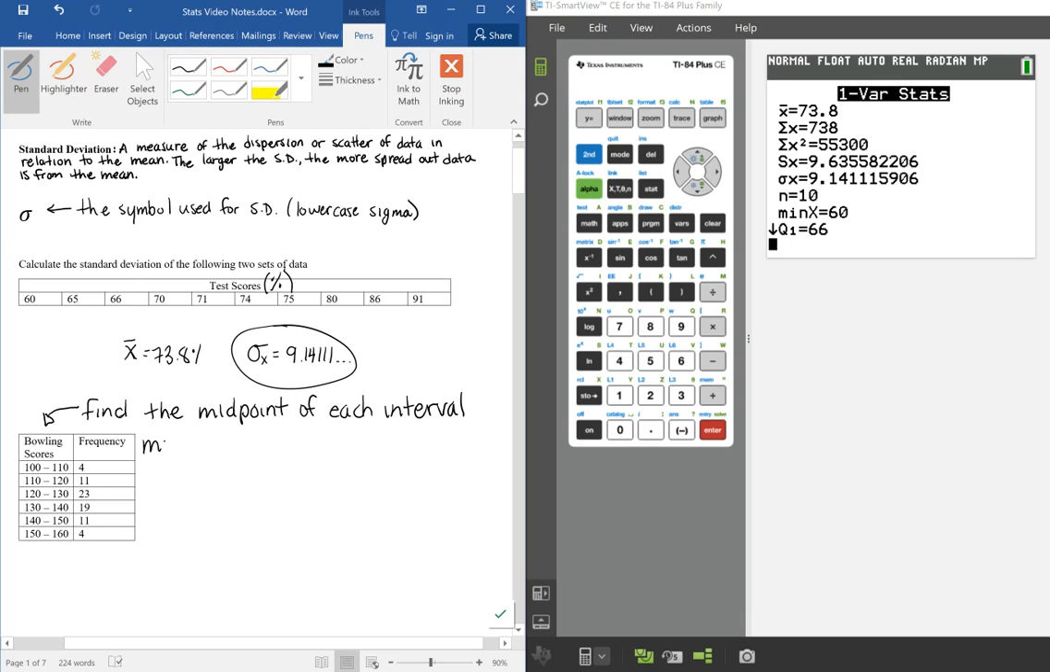So for all of our midpoints, we're going to create just a new column here. Our midpoints will be 105, 115, 125, 135, 145, and 155. And we're going to input this into our L1. So we're going to go back into list one. We're going to input this data. We're going to put the frequency into L2.